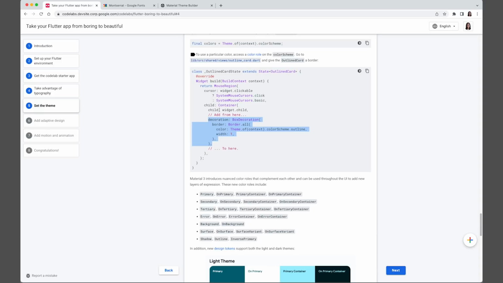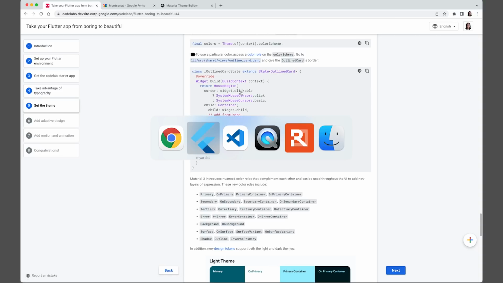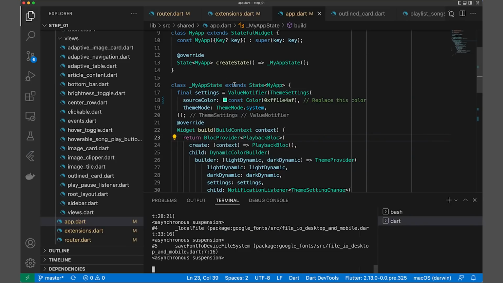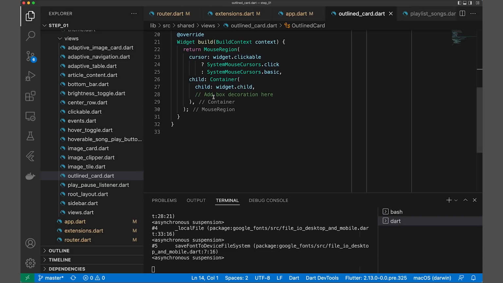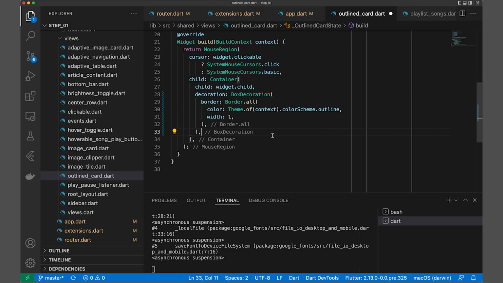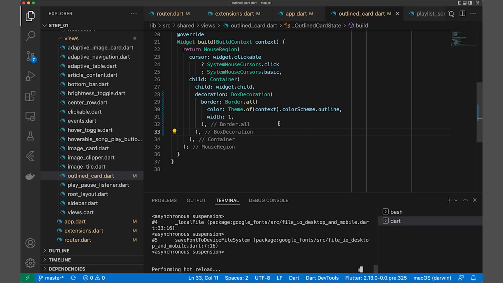All right, let's go ahead and add the box decoration to our outlined card, which is available in lib, source, shared, views, and outlined card. So let's jump over to our VS Code here and let's scroll down. All right, so there's a nice comment here that tells us exactly where to add our box decoration code. And let's go ahead and save that and do a hot reload.